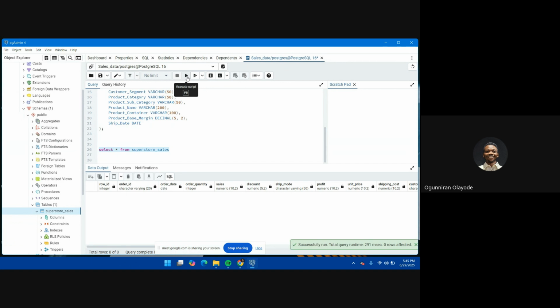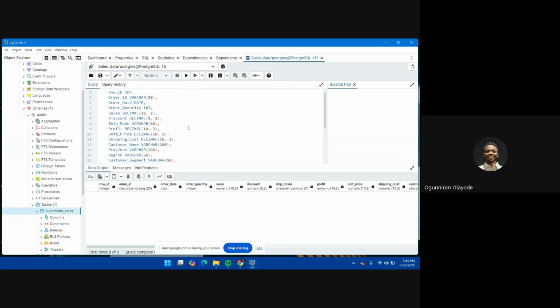Okay, integer. So let's check it. Let me check the data type and be sure that the data type I have here is actually correlated with what I have there. Product based margin. Let me pull the file again.